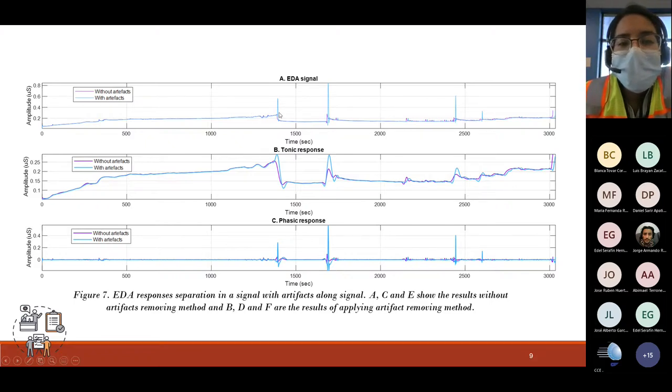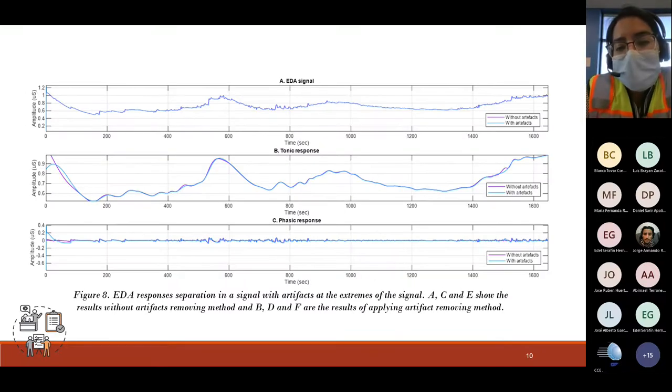In this part, we have the comparison between the signal without artifacts and the signal with artifacts. The first one is very evident, a signal where the artifacts are very high, so we can see the effect of the external stimuli. In this case, it's like the first case where we have a response to the changes, where the external stimuli are visible. Applying the algorithm, we can separate the signals, but the changes are not different between using the artifact removal algorithm and not using it.